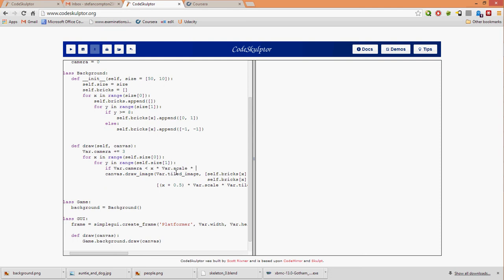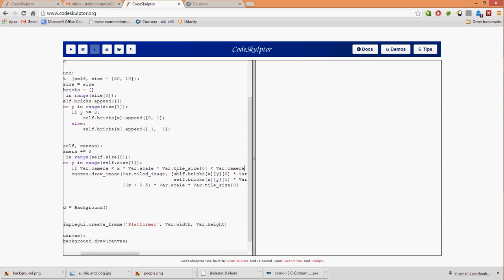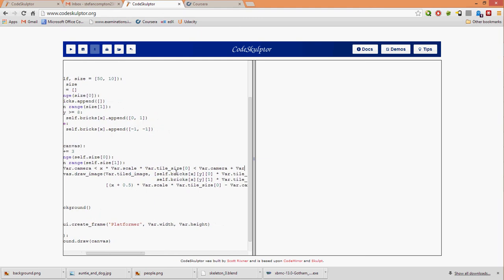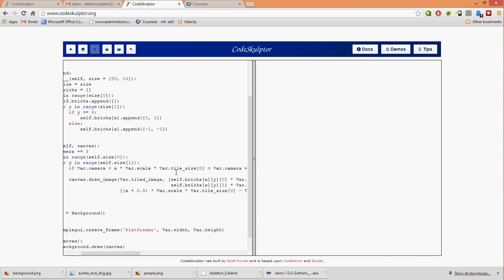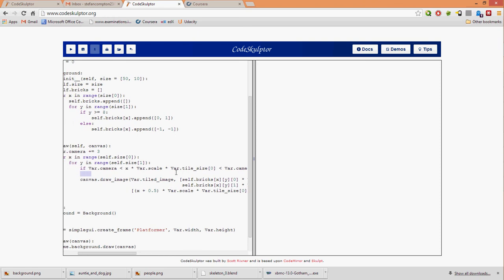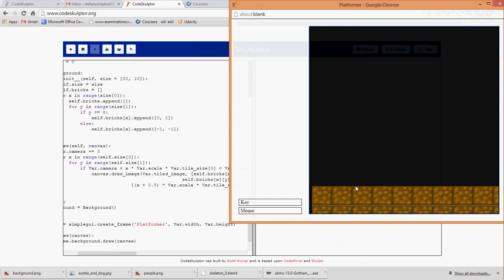times the tile size, and that itself is less than var.camera plus the width of the screen, which is like saying the right hand side of the screen. So basically, if the X position of the block is between the left side of the screen and the right side of the screen, that means it's in the drawing area, then we're going to draw it. And by implication, we're not going to draw it if it's not in that. So let's see that again. It should look a little bit smoother.